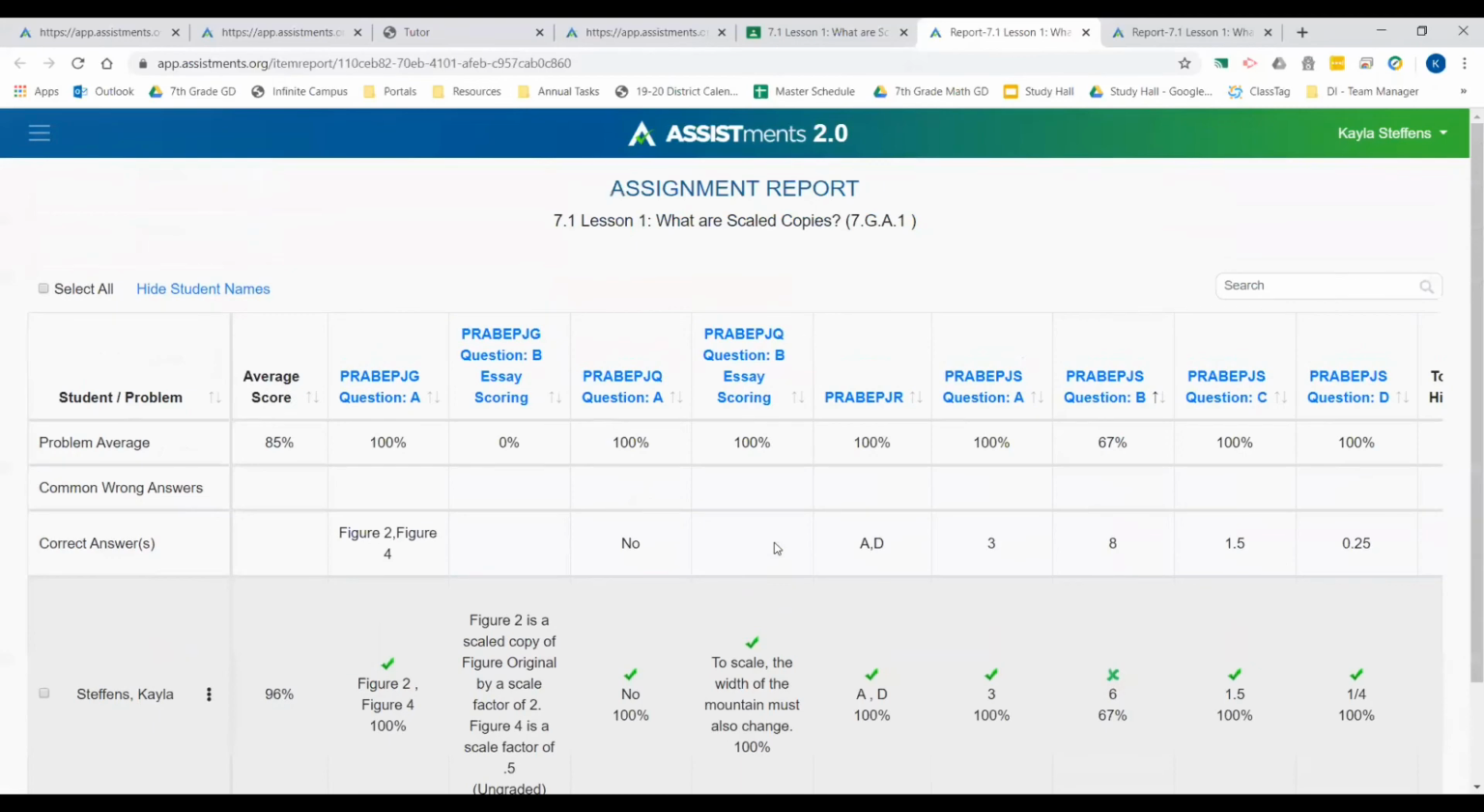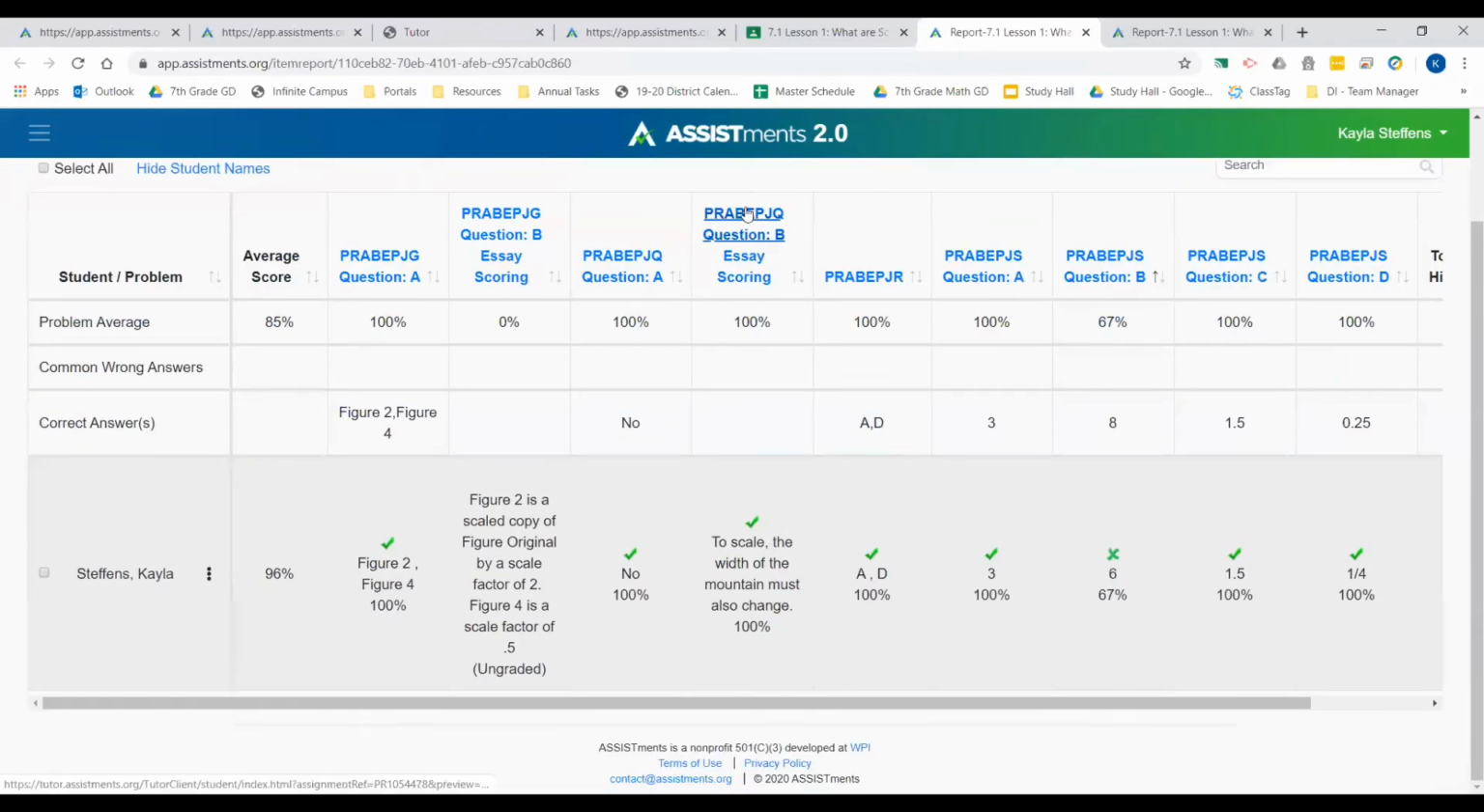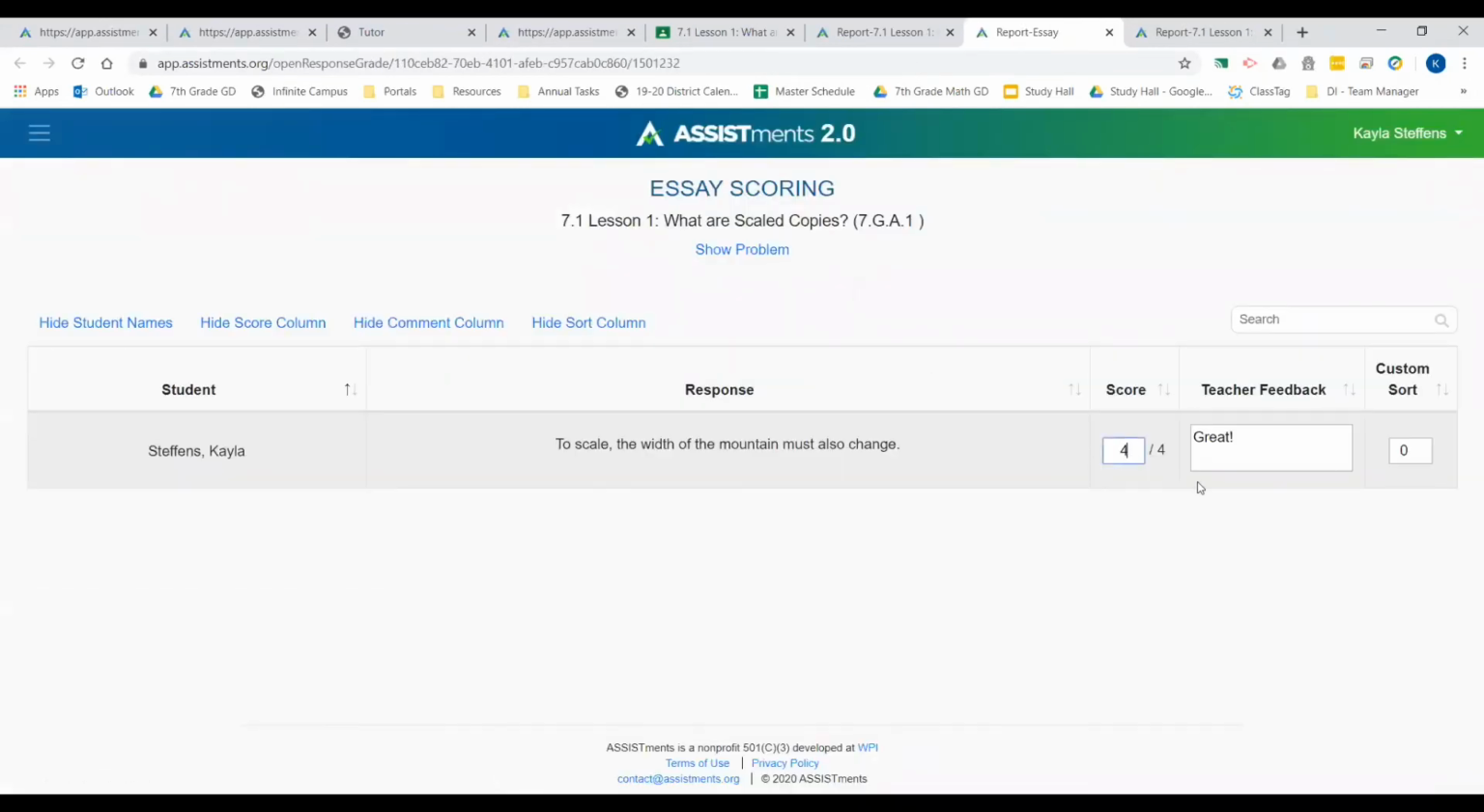The only thing that isn't scored is this essay scoring portion. So this was like a free response question. So if it's a free response question and we want to respond and give them points on it, you click essay scoring, and you can score it however you want. So if we read this and we thought, oh my goodness, this was the best answer, we could give them a 4. And then you can actually write what you want them to see. So if I say, great work, that is what the student sees when they look at their score.